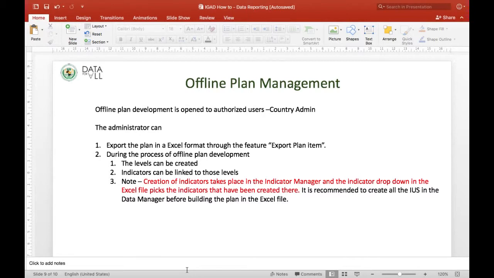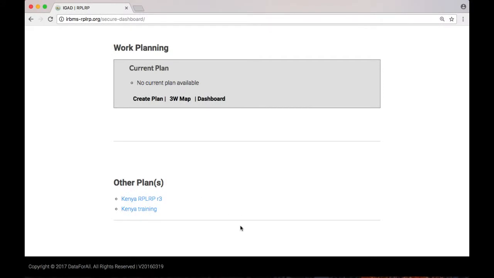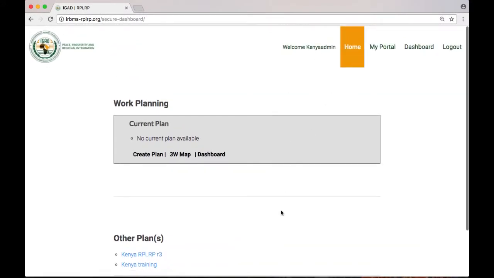And during the process of offline plan development, these users can create the different levels of the plan and link indicators to these different levels. However, it should be noted that the creation of indicators takes place in the indicator manager, and it is hence recommended to create all the IUSs in that indicator manager before building the plan in the Excel file. So now we'll go to the system where I am already logged in as the Kenya administrator.